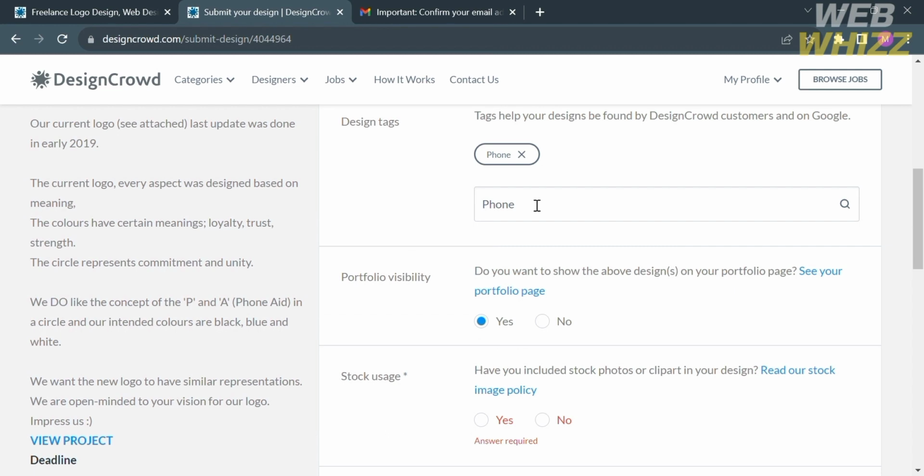It simply means that your design is not 100% authentic if you use a stock image or clip art in your design, which means that the probability of you winning the competition among your competitors in submitting the designs will be less likely to happen. So I suggest to make your own design and not include any stock photos or clip art in your design.